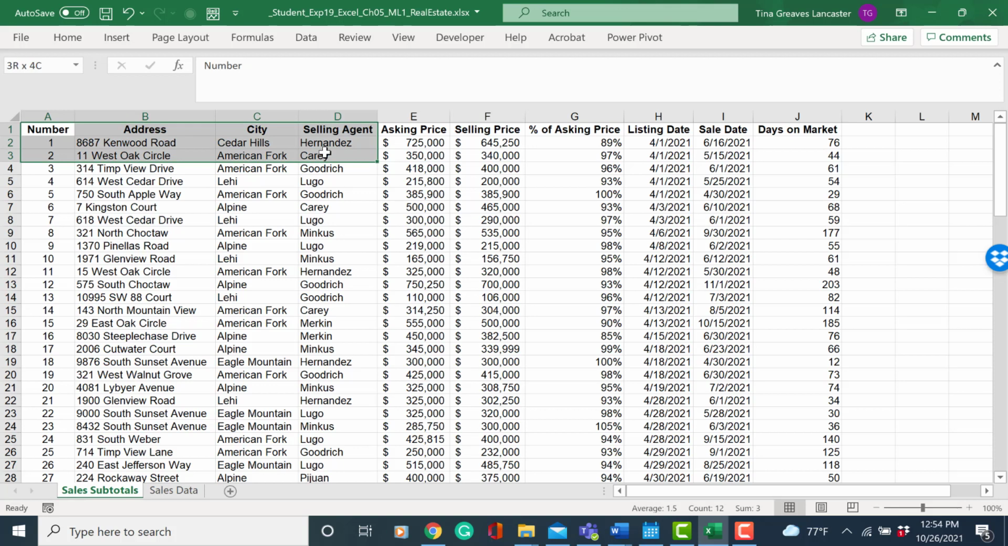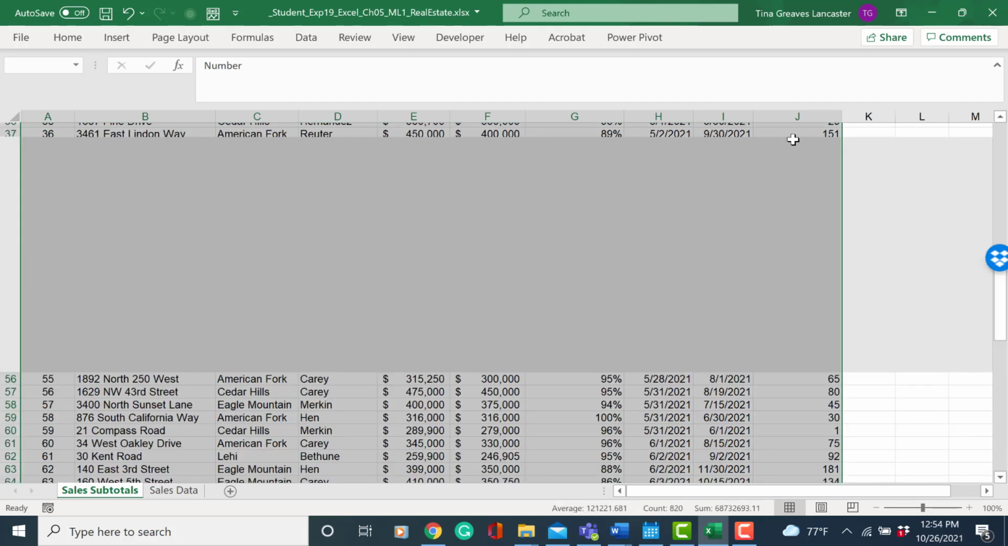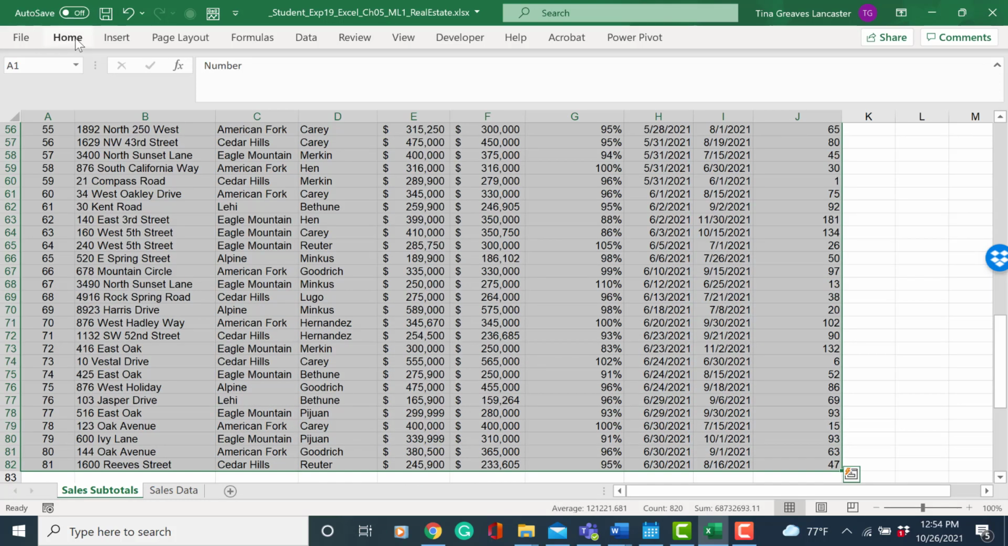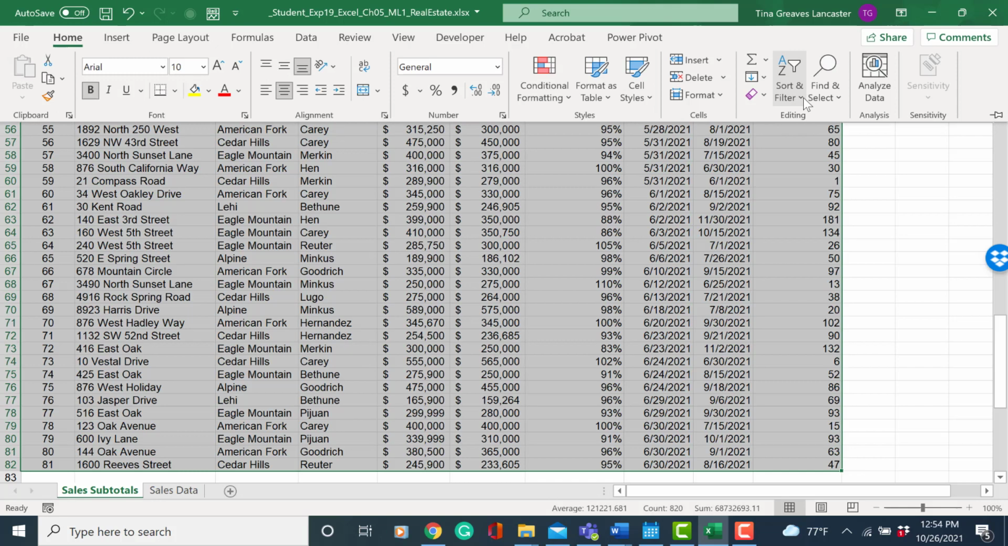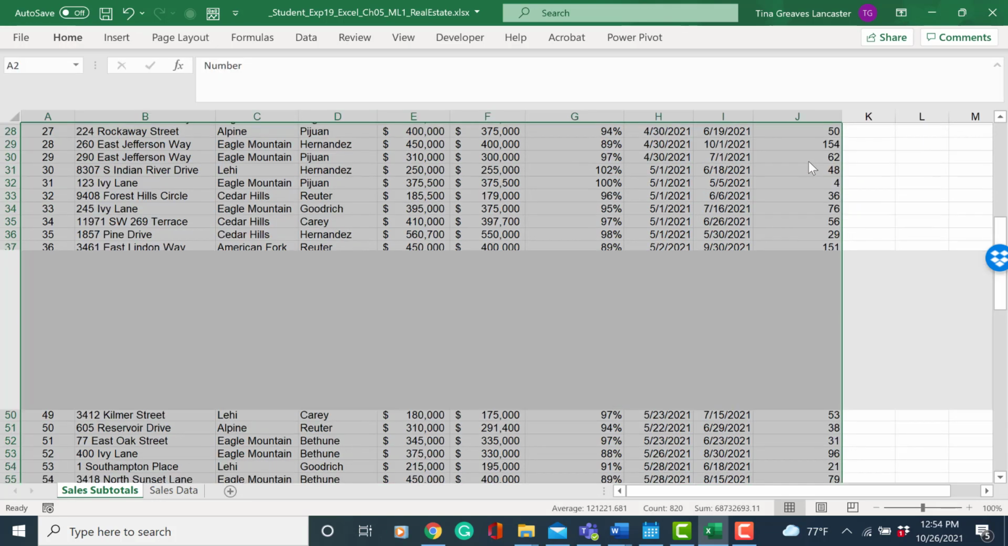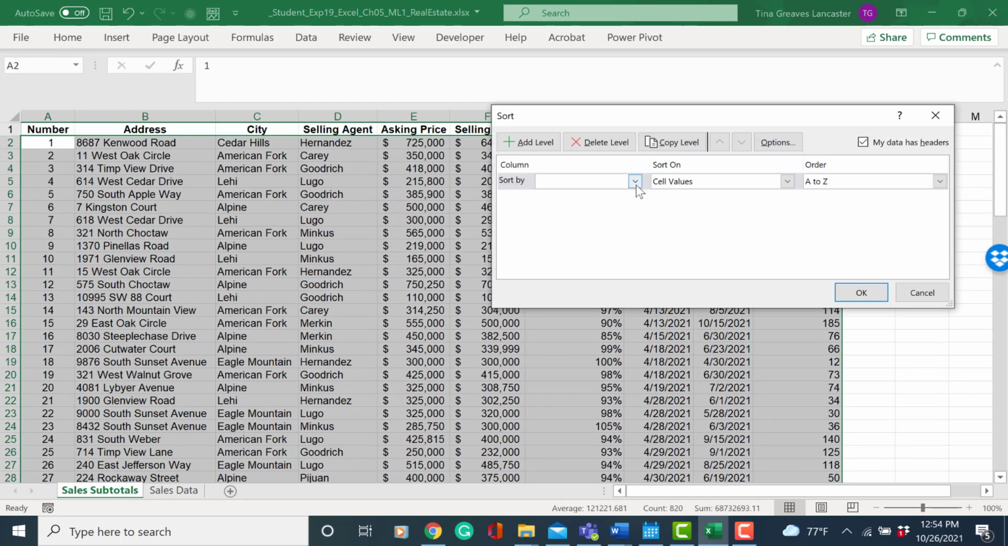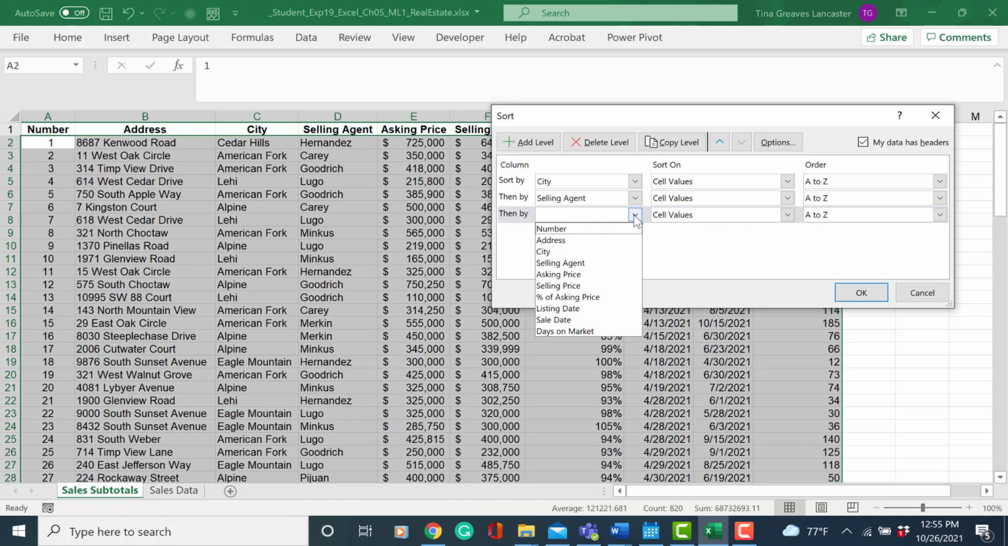Now, the next thing we need to do before we do subtotals always is sort the data. So Control-Shift down arrow, go home, sort and filter, custom sort. And the first value you want to sort on is by the city, A to Z. Add the level is going to be the selling agent. Add the level and it's going to be, I believe it's the selling price.